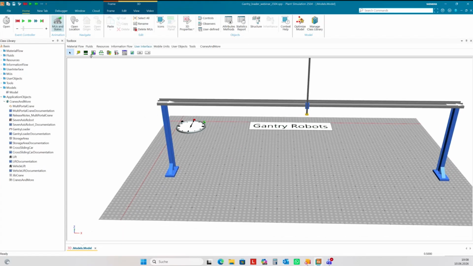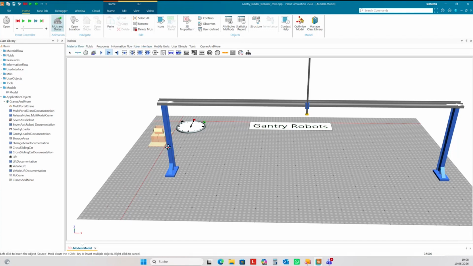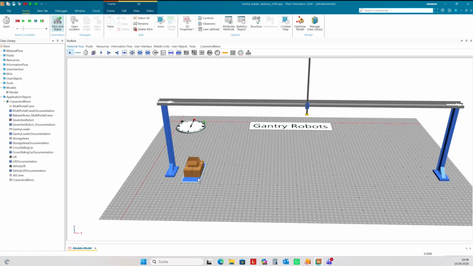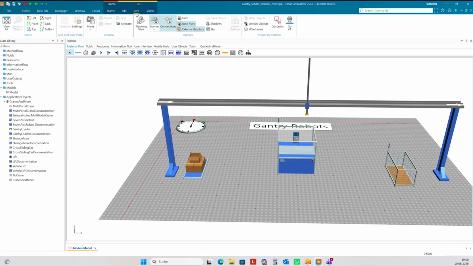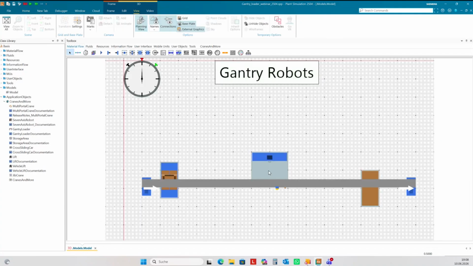And now I want to make a first very simple use case. I have a source, underneath the gantry robot I have a station, and I have a train. And it's better to use the planning view to adjust all this stuff.